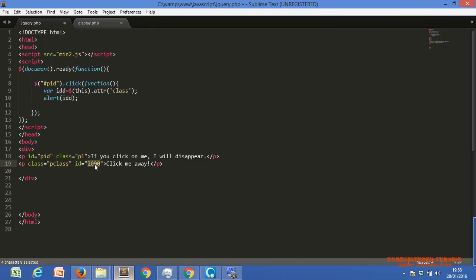Can you tell me? I already told you, on click of this paragraph with the help of class. So dot, it will indicate the current P class. What is our class name? P class of that paragraph. So with the help of dollar this, it indicates our current element. Current element means this paragraph tag.